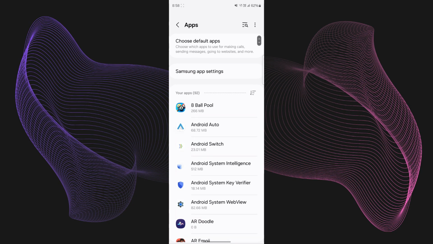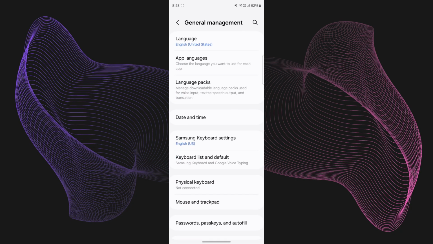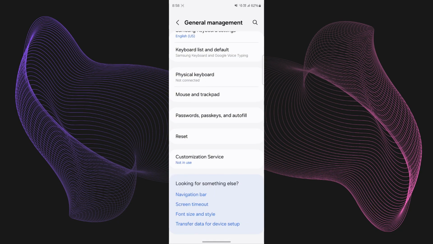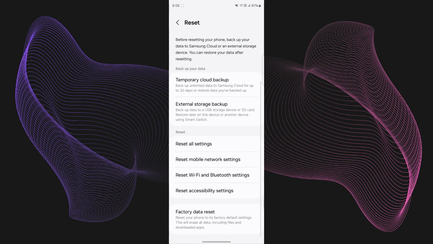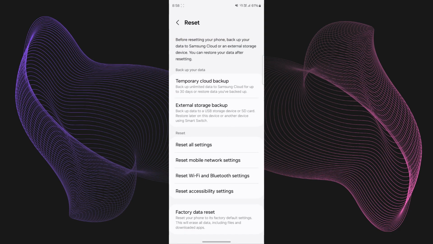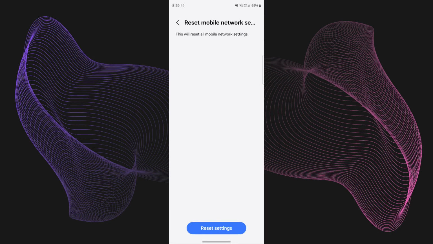Once this is done, just gotta go back and go to general management. Just gotta scroll down until you see the option of reset. Just go and press on that, and you'll see the option of reset mobile network settings. So go ahead and press on that, and you just gotta press on reset settings.